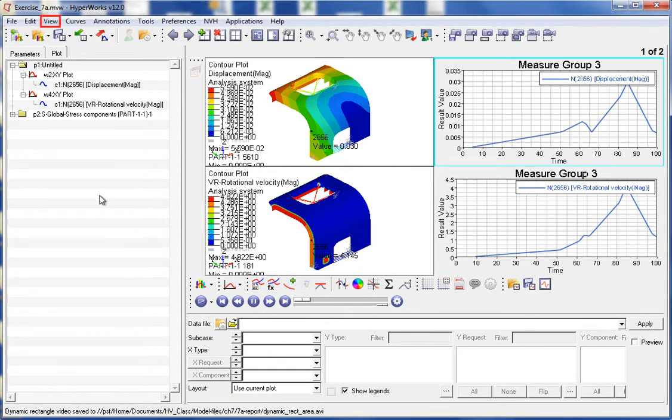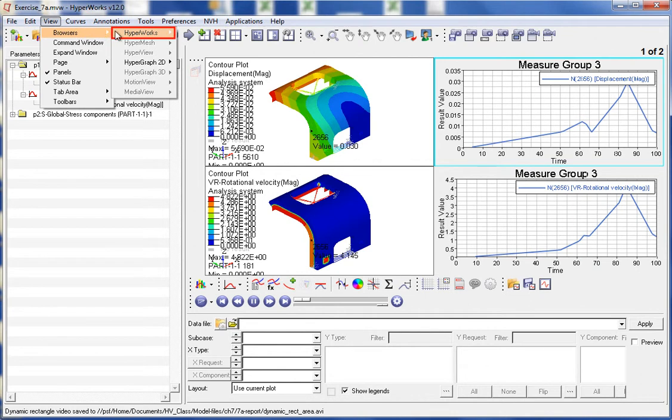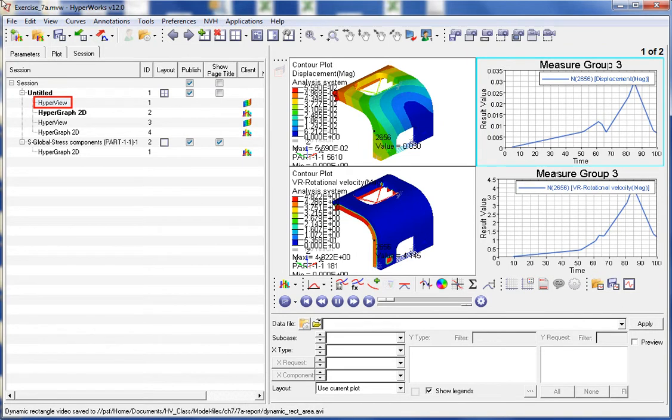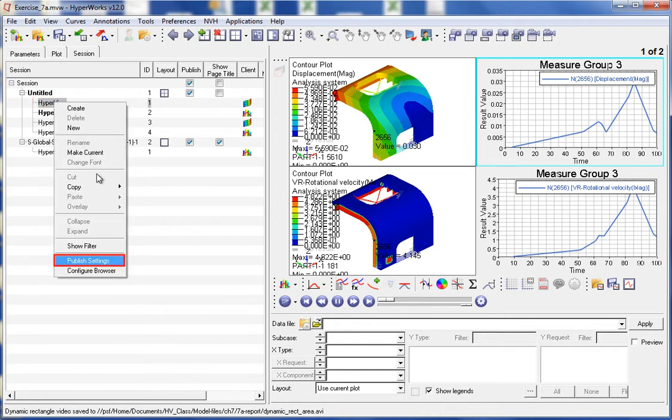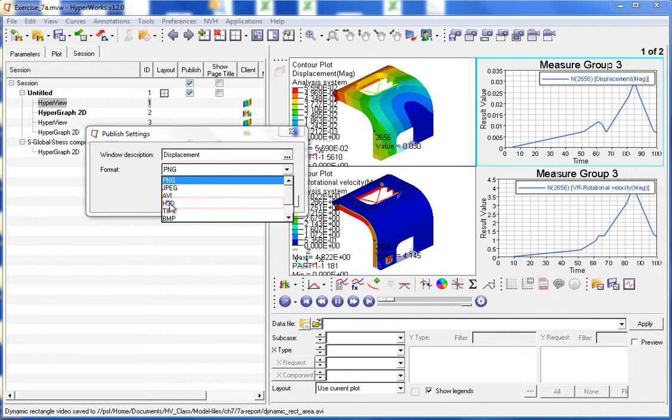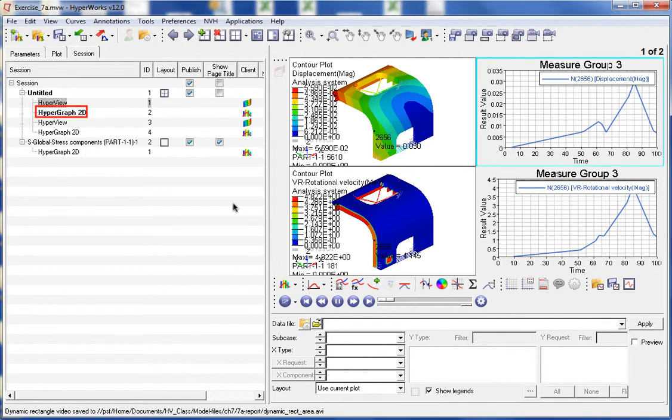Next, let's turn on the display of the session browser. Within the session browser, we can set the publish settings for each window. To do this, we simply need to right-click on the window and select Publish Settings. Here we can set the window description, as well as the format. This process is repeated for the other four windows in the session.